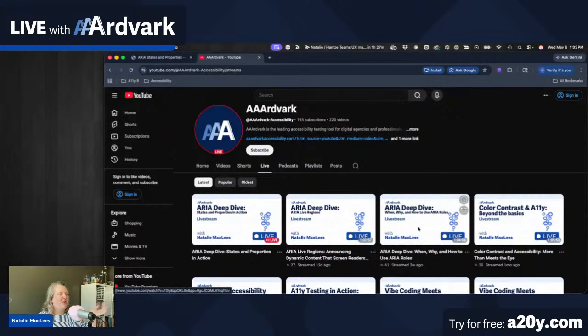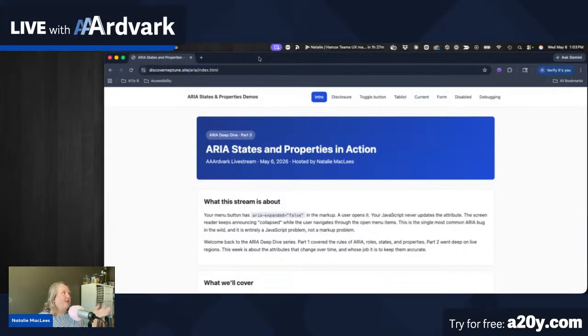All right, so there's our part 1 where we did states, roles, and properties. Part 2, we did live regions, and today we're doing states and properties in action, which are states and properties that are going to change dynamically as users interact with our page. And we're going to keep track of which element exactly those different attributes should be on, and how we should change them with JavaScript as needed as the users interact with the page.